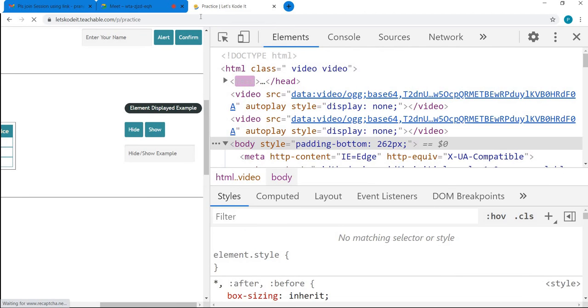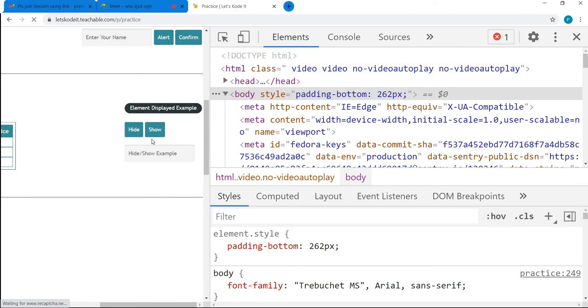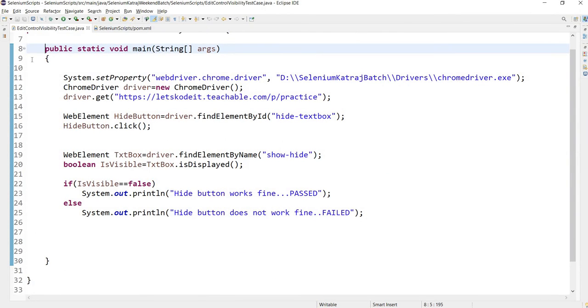If this is the implementation of hide and show, then our test case implementation would be a little different. The approach by which we automate this test case would be a little different, and that is what is called checking for the existence of an element. So we will talk about how to check the existence of an element now. If the element is removed and then put back into the DOM, how do we check that? Let's understand.